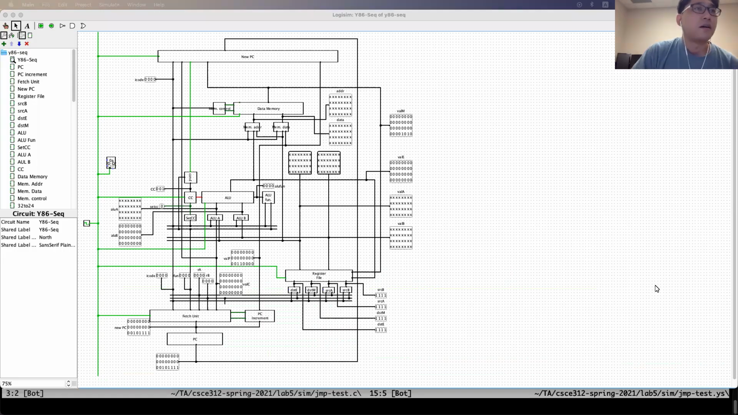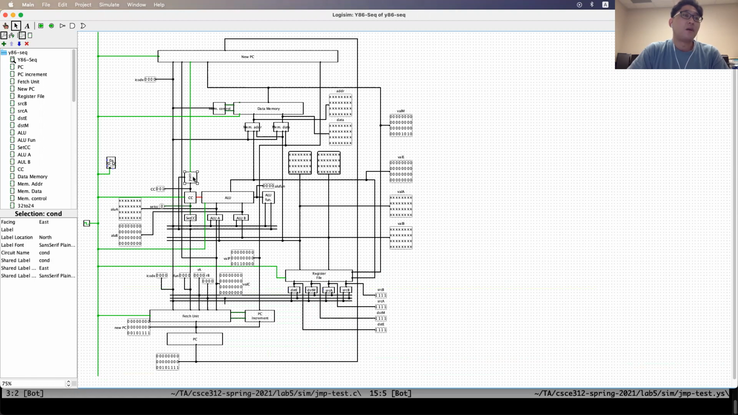Hello, everyone. In this video, I'm going to demonstrate the PC update unit in my Logisim circuit. Let's get started. So this is the Y86 sequential processor that I designed and implemented. And here it's almost the same as the previous tutorial demonstration. But here we have one more small module, which is the condition module.